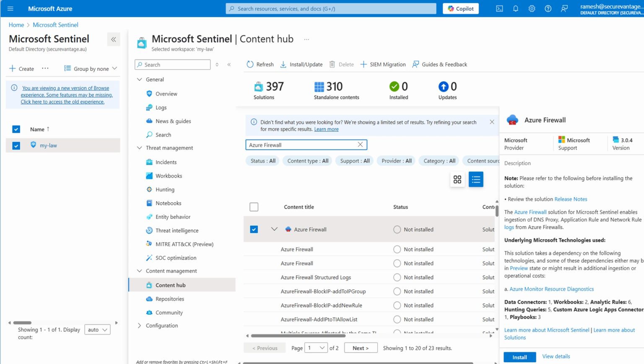You're looking at the Microsoft Sentinel Content Hub, where you onboard Azure native and third-party data sources. In this case, we are focusing on the Azure Firewall solution. Let me walk you through what you're seeing and how to onboard Azure Firewall into Microsoft Sentinel. On the left pane, I've already selected my Log Analytics workspace. Every data source, analytic rule, or workbook will be linked to this workspace.